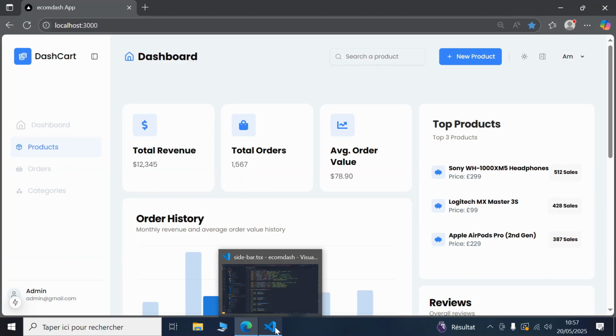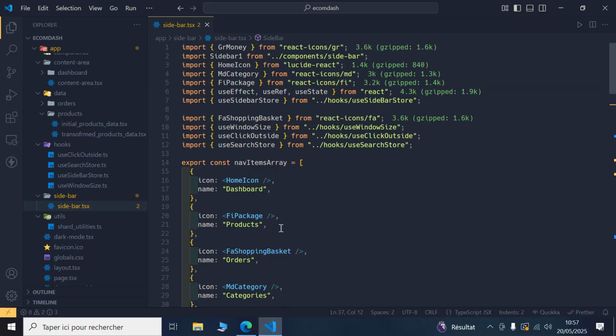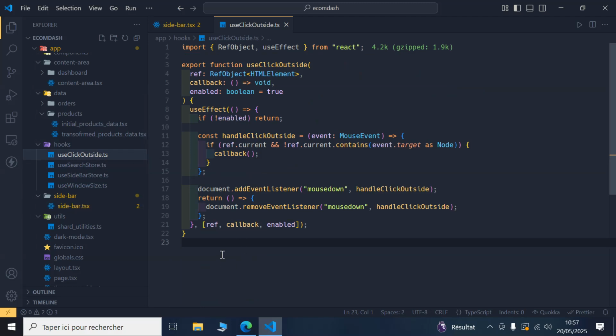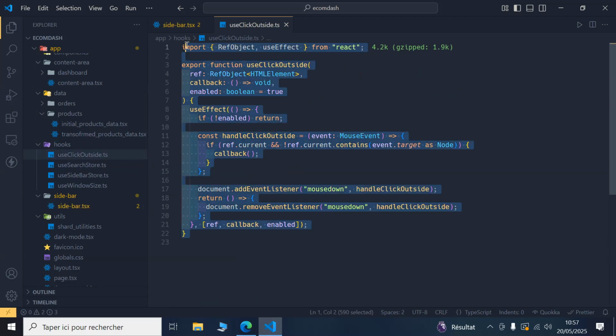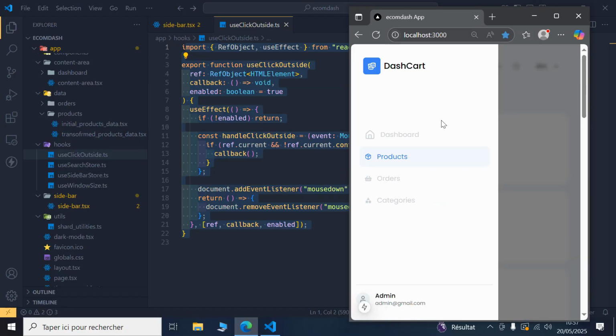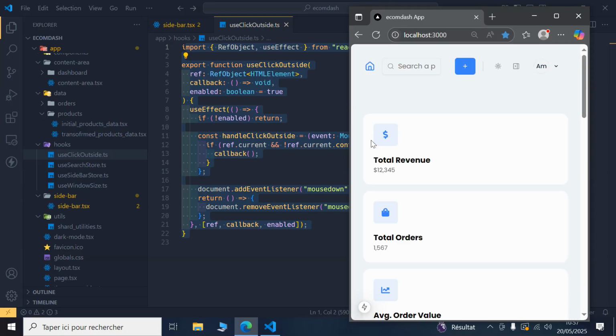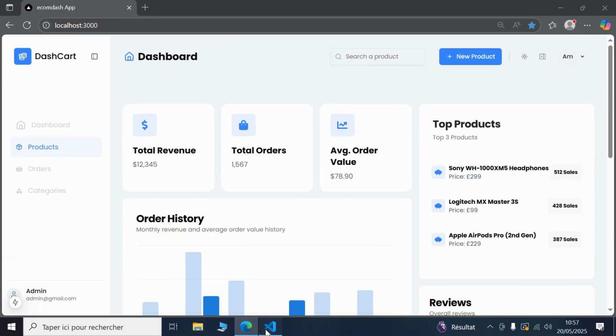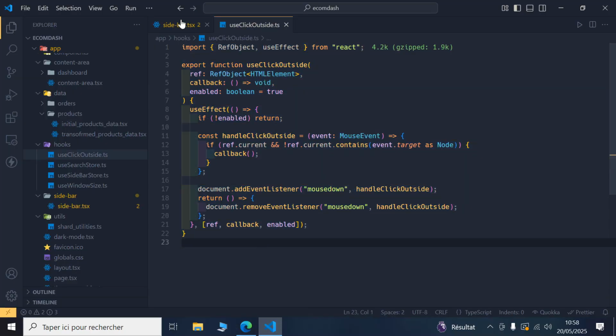So I'm going to show you the code that I did. The first part that I'm going to show you is the hooks that I used to be able to create this. So the first hook that I'm going to show you is this one. This one really handles the click outside of the sidebar. So whenever I click on this, it's going to handle this for us. We're going to use this in the sidebar.tsx to be able to actually trigger that.